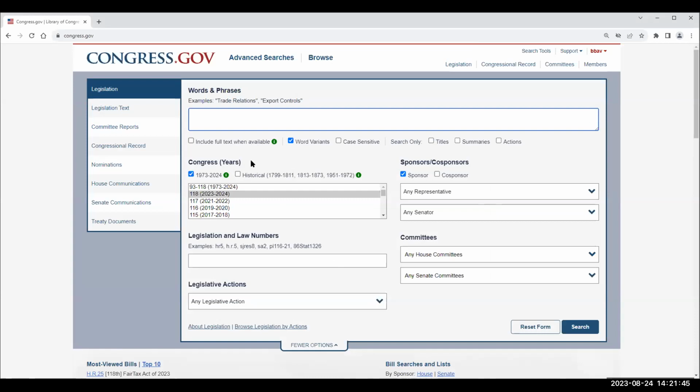And you'll see that it defaults to the current Congress, and that's great. This bill is in the current Congress, but I do want to show you, just in case you're not sure if the bill is from the current Congress or from a prior Congress, if you want to, you can cast your net widely and click under this Congress option, 93 through 118, that's the 93rd Congress through the 118th Congress, the current Congress. And that's going to search throughout those Congresses for your terms of interest.